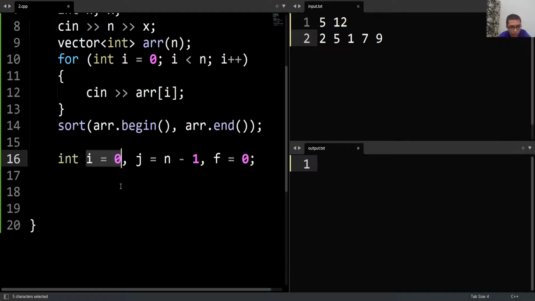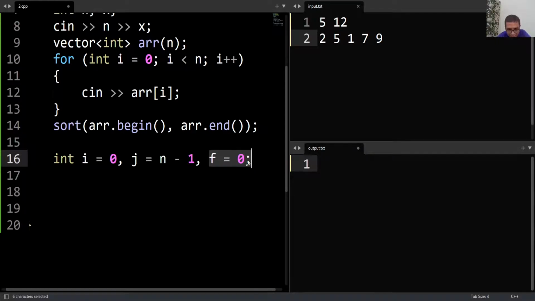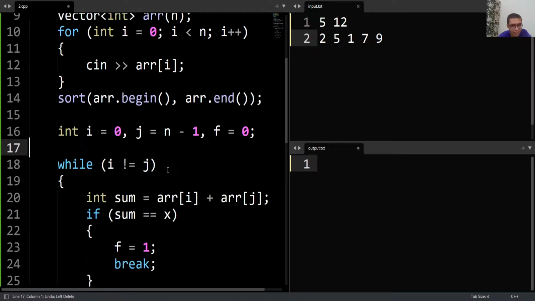i would point to the very first location, j would point to the very last location, and f is a flag variable whose value is initialized by 0, right? This 0 over here means that we haven't found such a pair whose sum is x, right? So if I find a pair whose sum is x, then I'll later change this value from 0 to 1. Then I'll simply check while i not equals j, right? This means that i and j should not be pointing at the very same element.